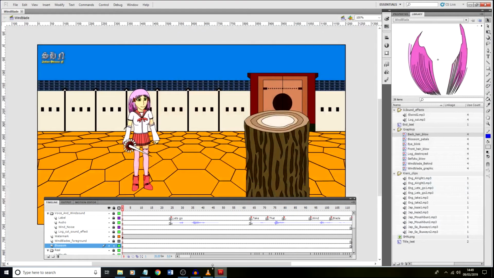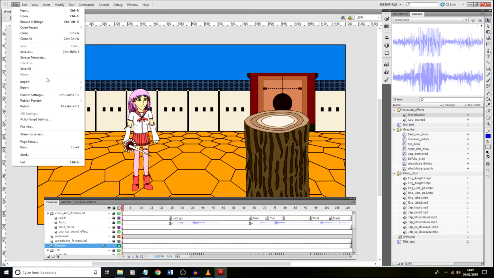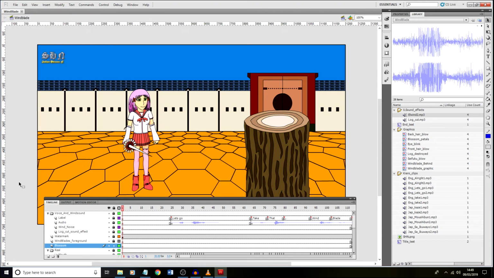For some reason, whenever I try to import MP3s into Flash, sometimes it comes up with an error. So when I go like this and say import to library and then import an MP3, sometimes it comes up with an error, but after about half an hour of research, I found a way to fix it with another free program.